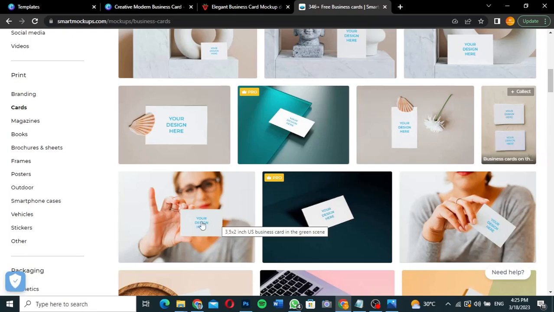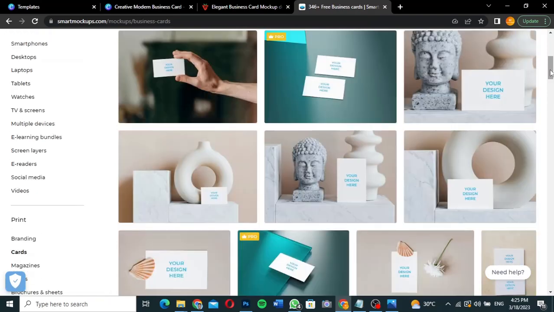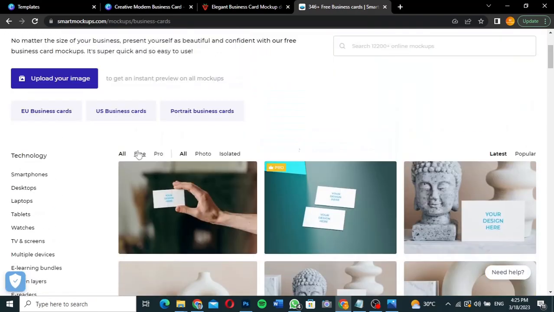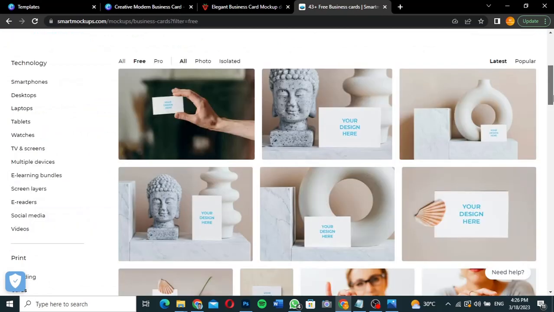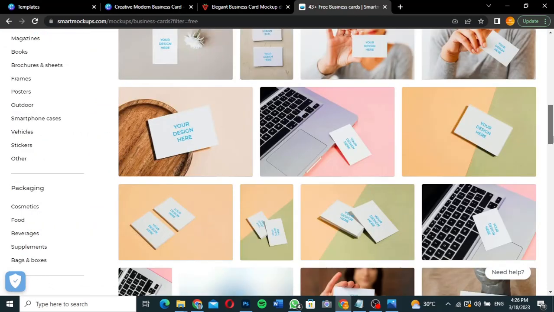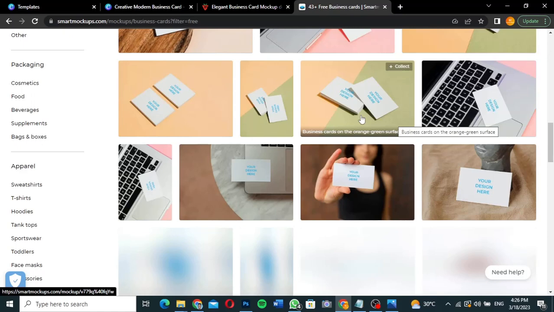Now remember, we have the pro version and then also the free version, so you can sort them out over here. Okay, so you can decide to sort them out over here so that it will be showing you only free ones, because we are dealing with free ones. So these are the free ones that are available. Okay, so let's say I want to use this one. Okay, so I'm going to click on it.